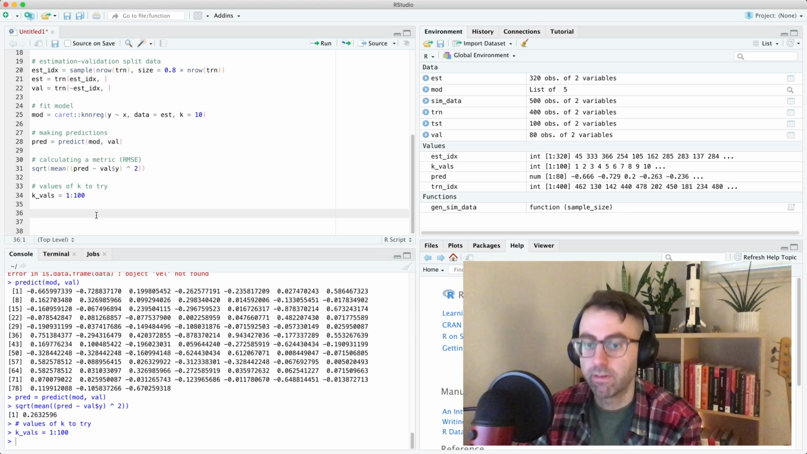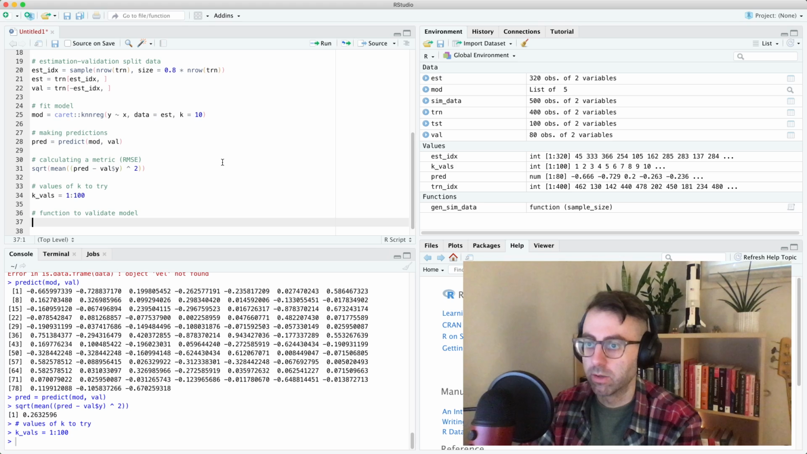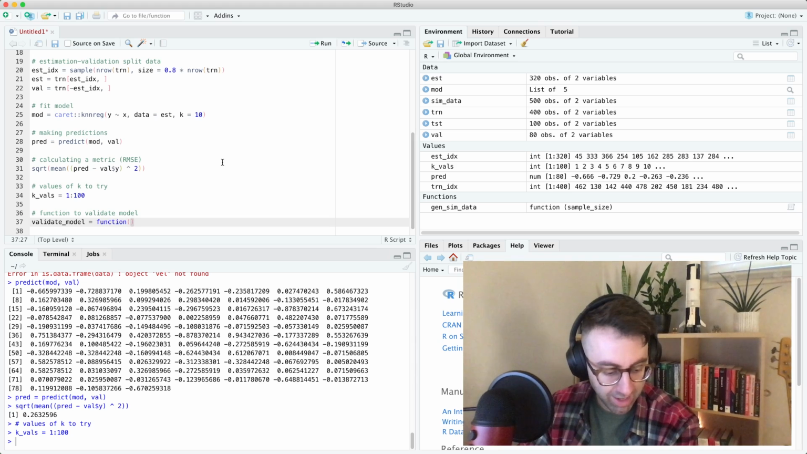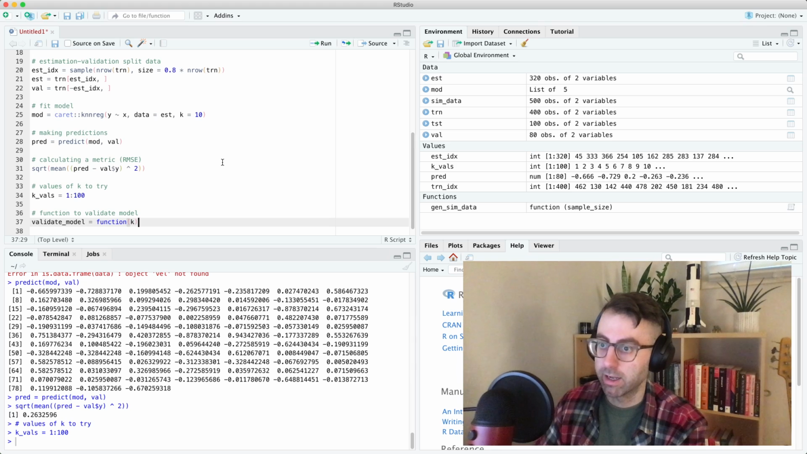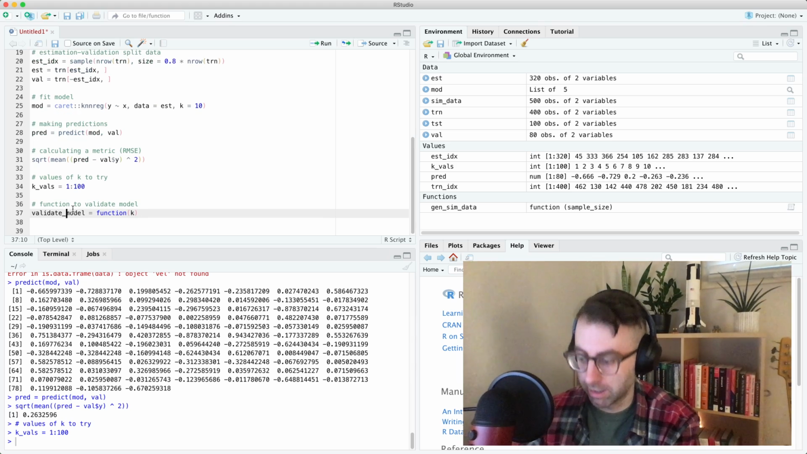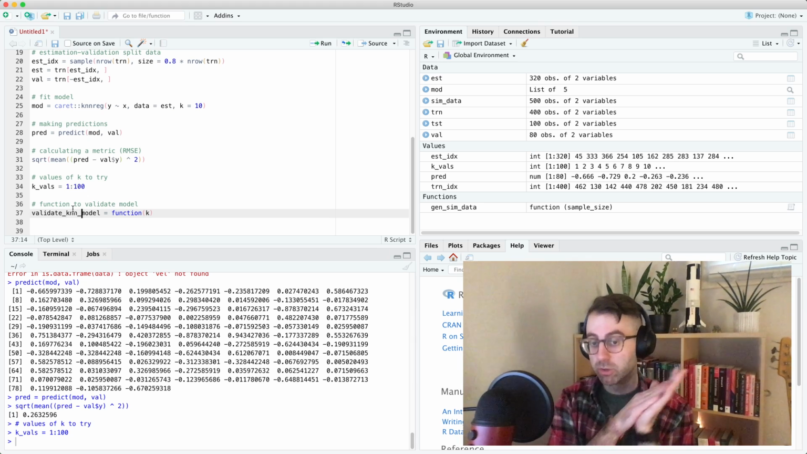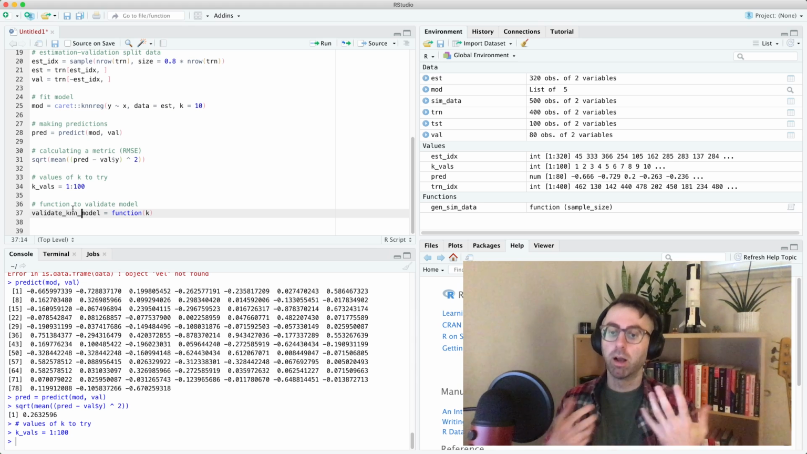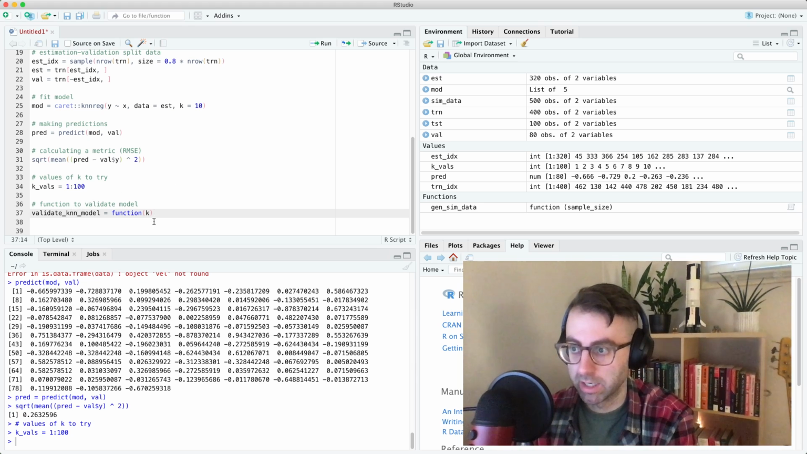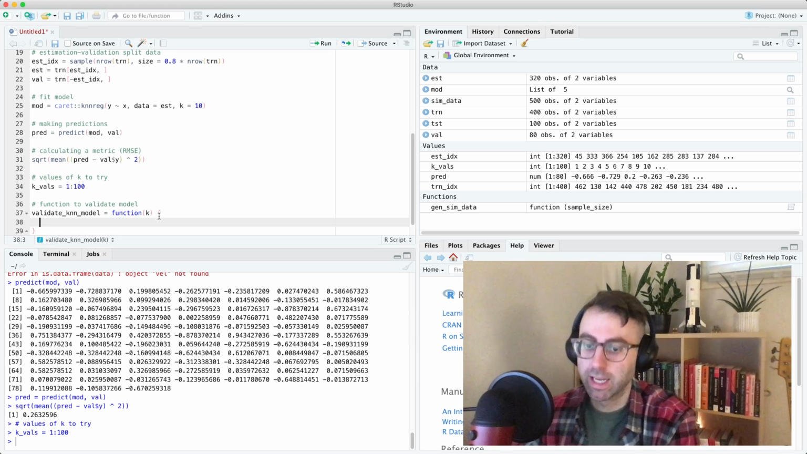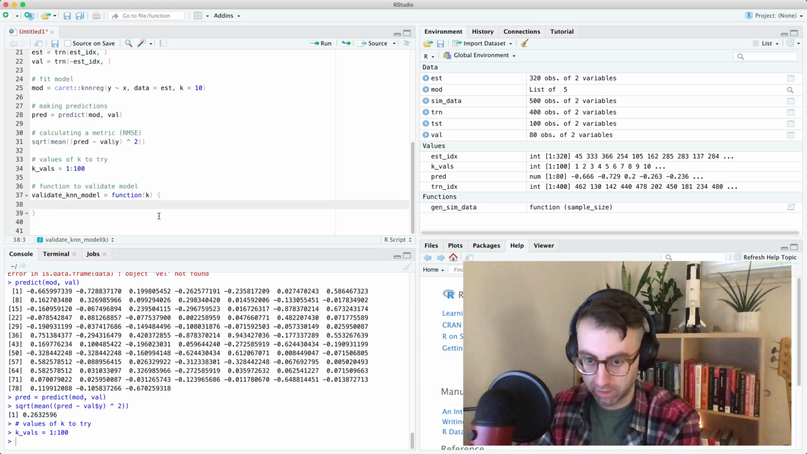So I'm going to write a function. Function to validate model. So I'm going to call this validate model, and it's going to be a function of a potential value of k. So I should say validate KNN model. But I should say that this is still going to be a specific function to exactly what we're doing here, but it's generic enough that I can do what I need to do in this problem. Okay, but I'm saying don't reuse this function. You're going to have to write one for your case.